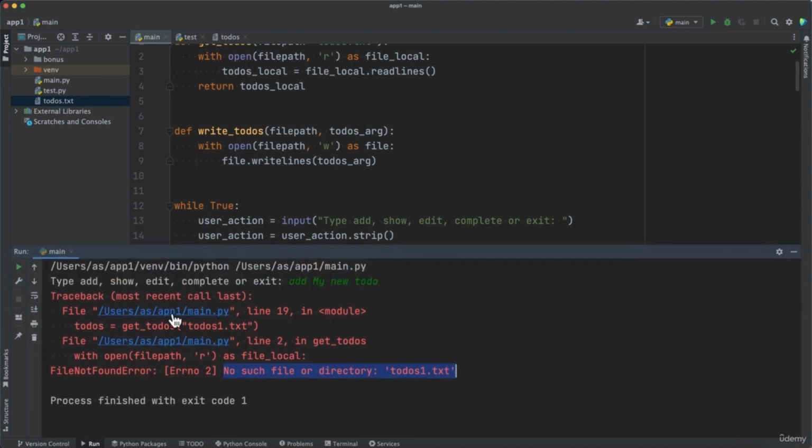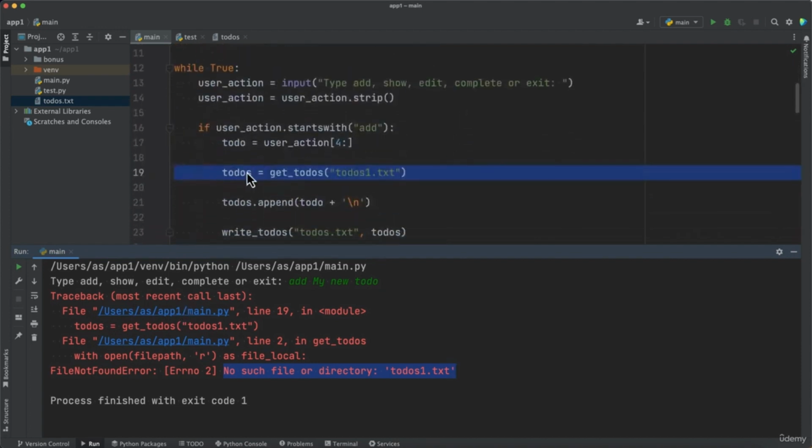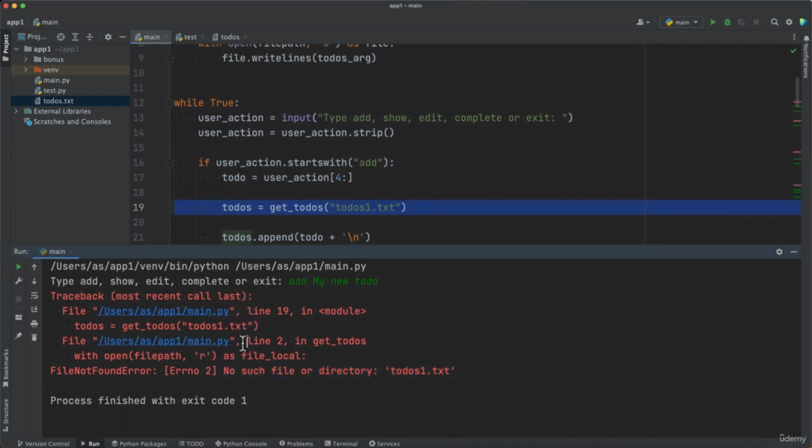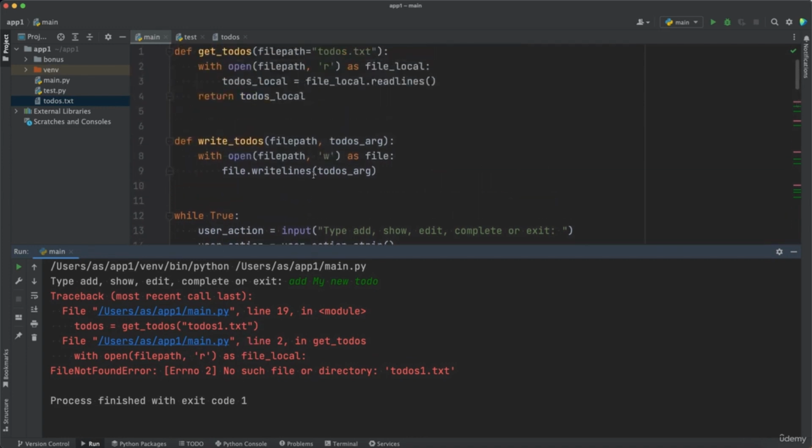The error can be traced in here. So first it occurred in line 19. Errors can be read from top to bottom. So this is where the error started, line 19 in here. So Python tried to call this function, and this function itself tried to call something else, which you see in here. So line 2 is the next one to be executed. So this one here. And that line tried to open the todos1.txt file, which does not exist. That's why we get this error in line 2.